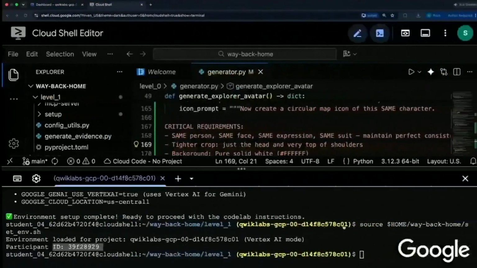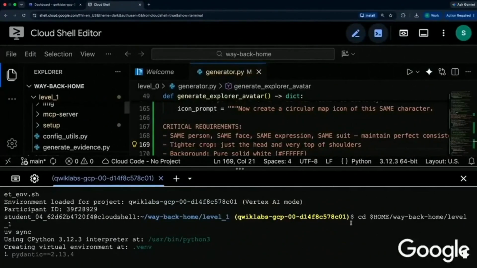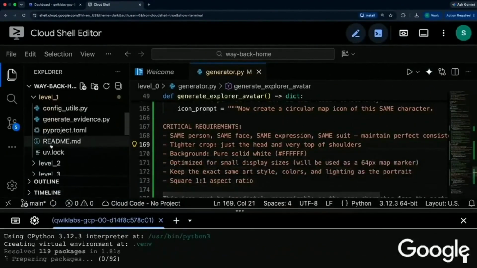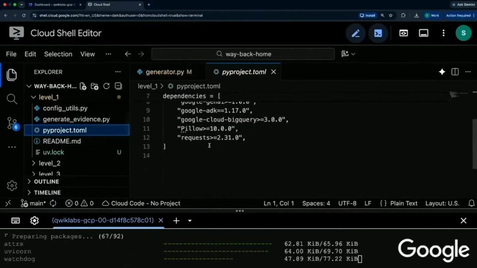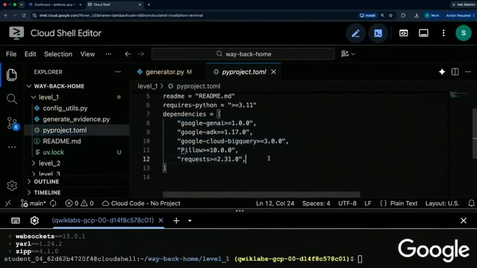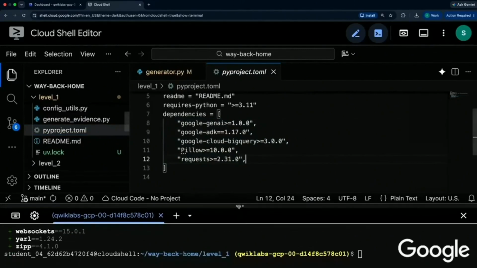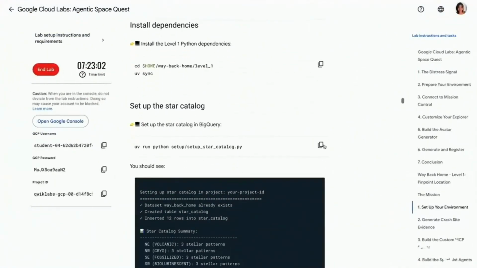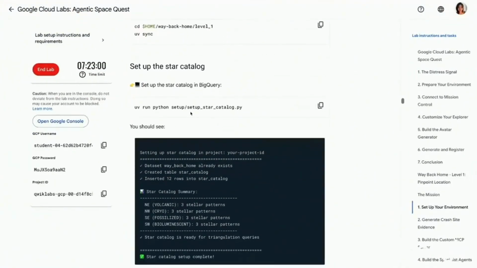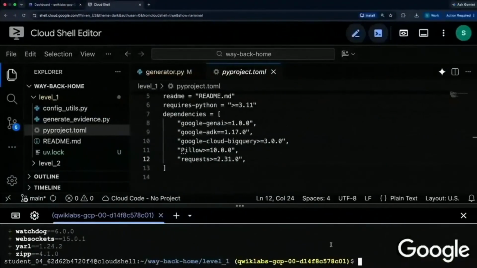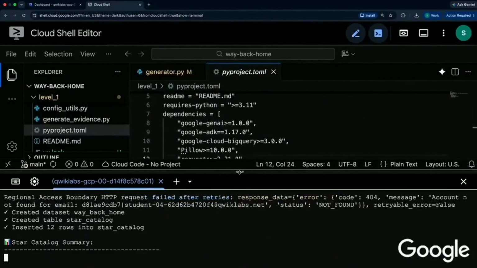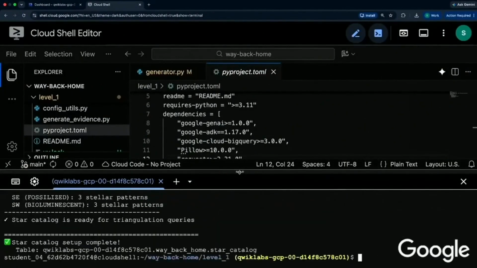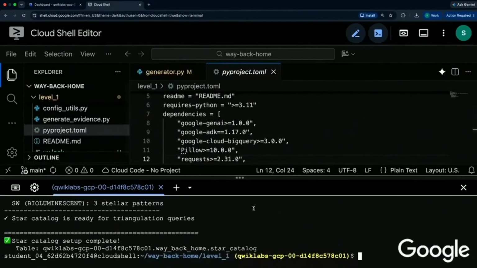And once we have this, let's install the dependencies with uv sync. If you're curious about what dependencies are installed, it's in the pyproject.toml file, and you can see we install all the dependencies over here. What's next is we want to set up the star catalog in BigQuery. So basically, we want to have one specialist analyzing this database, trying to get the evidence, get the information, get the analysis from the database.